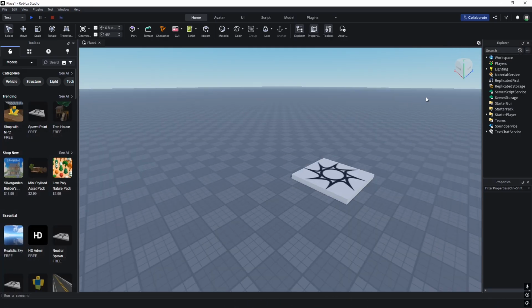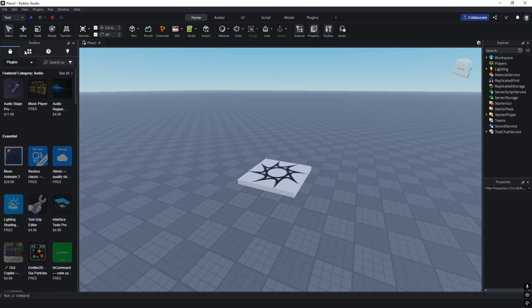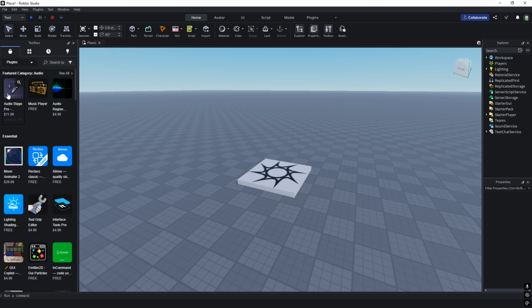So once you're in Roblox Studio, you want to go into the arrow key right here, go to Plugins. If you don't see this tab, you want to go to Window and then Reset Layout, and it's going to restart your whole Studio, but you just load it back up and then you'll see this.